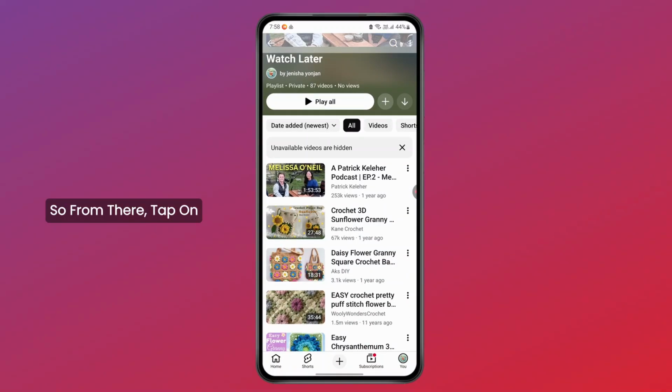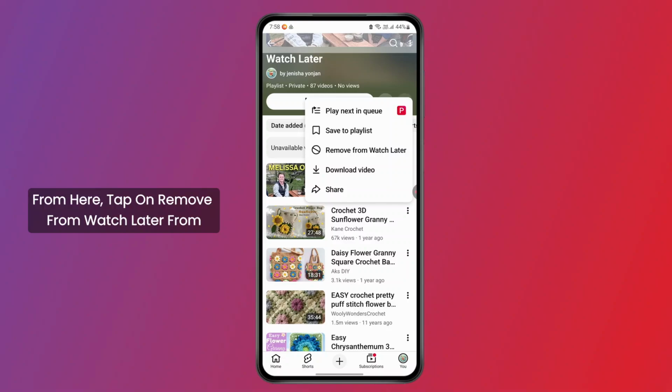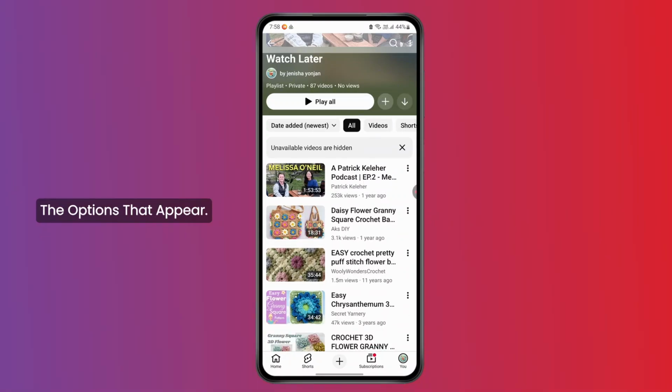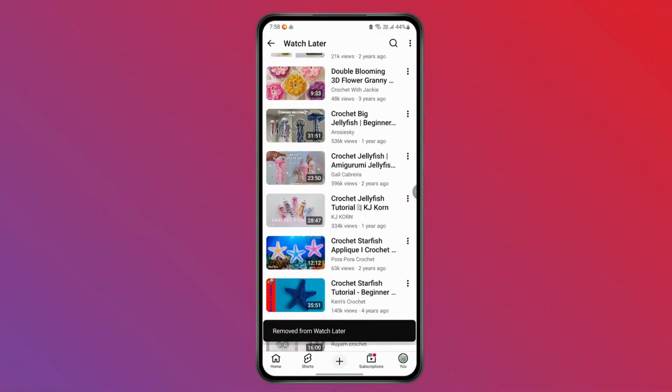So from there, tap on three dots next to the video. From here, tap on Remove from Watch Later from the options that appear. At this stage, repeat this for all the videos available there.